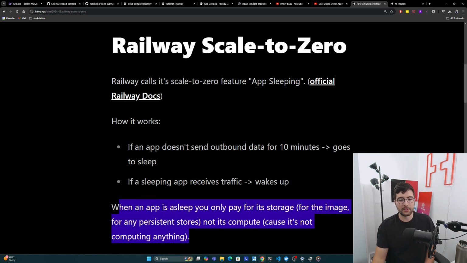And so this is why I use it for a lot of my apps. A lot of platforms have this, like Google Cloud Run allows you to scale to 0 as well. So this is pretty common across the board.